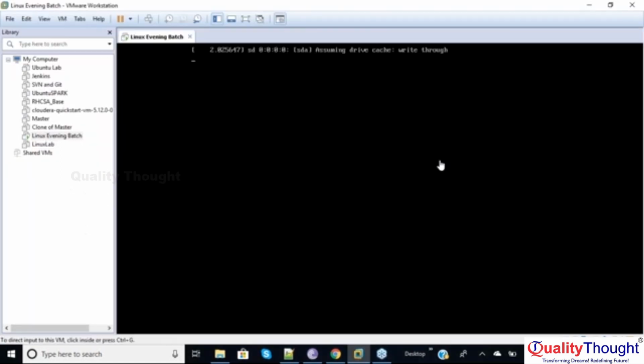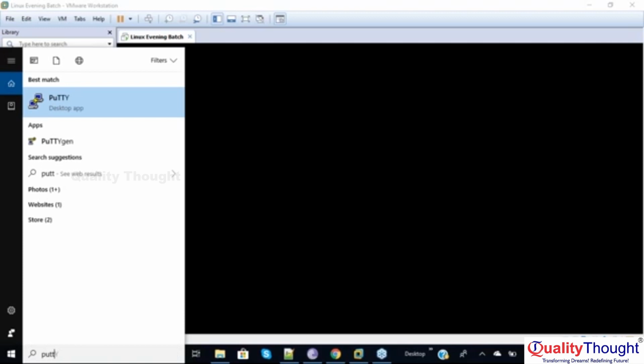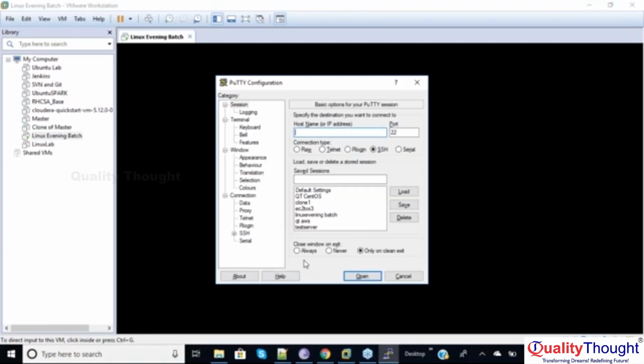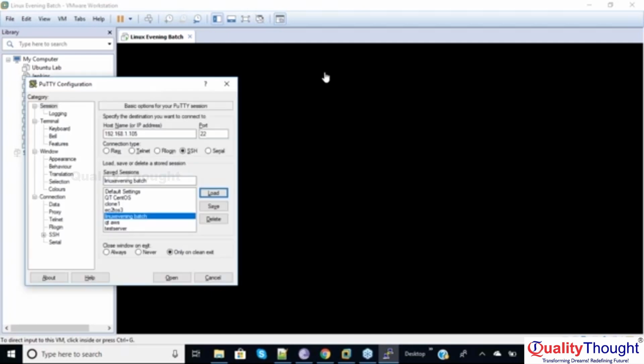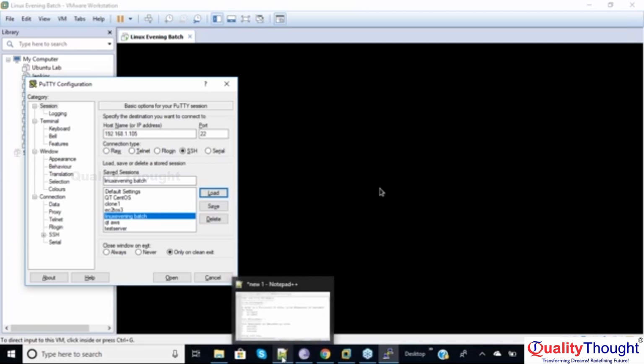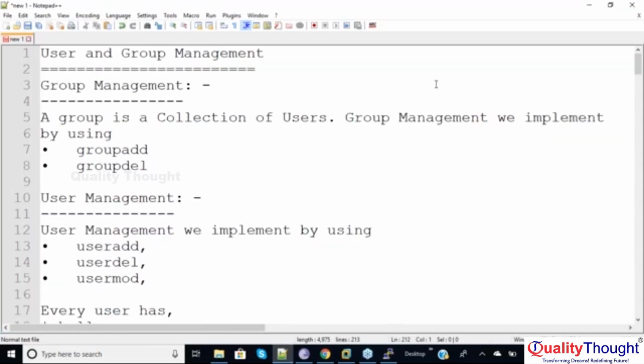Let me start my Linux machine. So it's starting. Let me open PuTTY parallelly. Let's wait for this machine to start. So parallelly, let's see user management and group management.